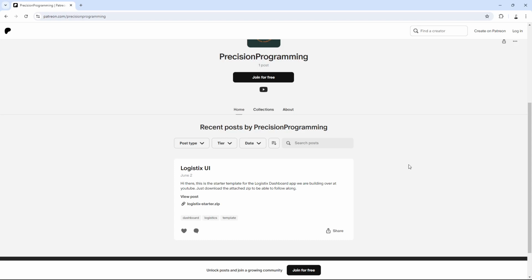Hello and welcome back. Before we start creating our app, the first thing we want to do is set up our environment for development. We're going to use a starter template that I've prepared for this particular app, and this is the logistics starter.zip.